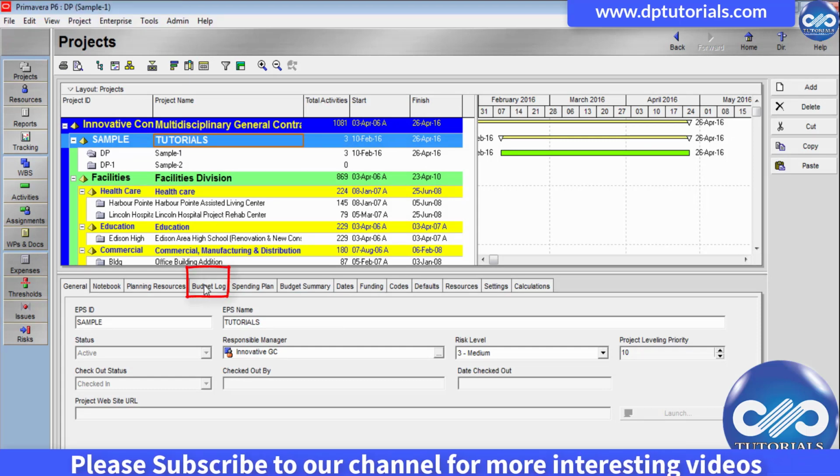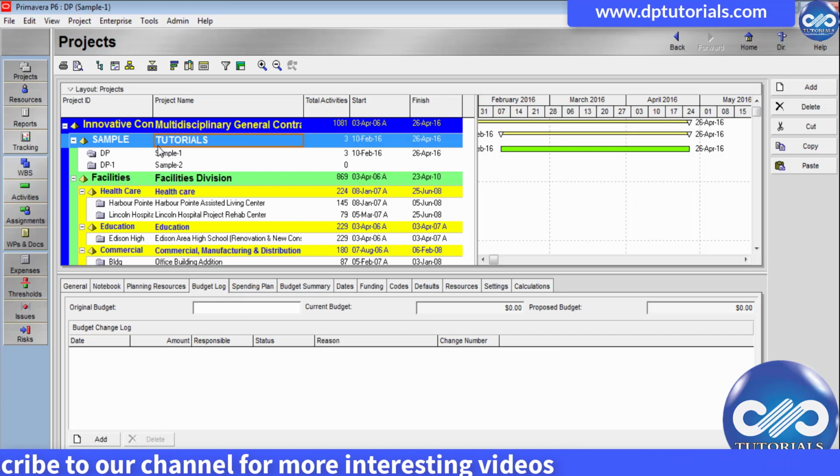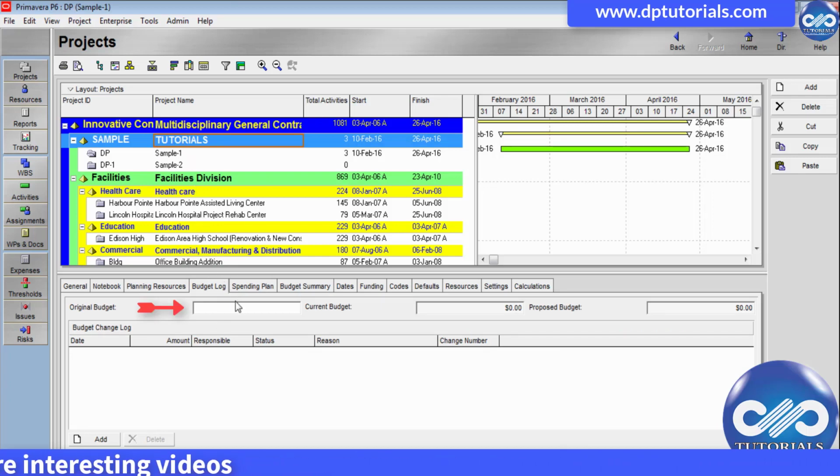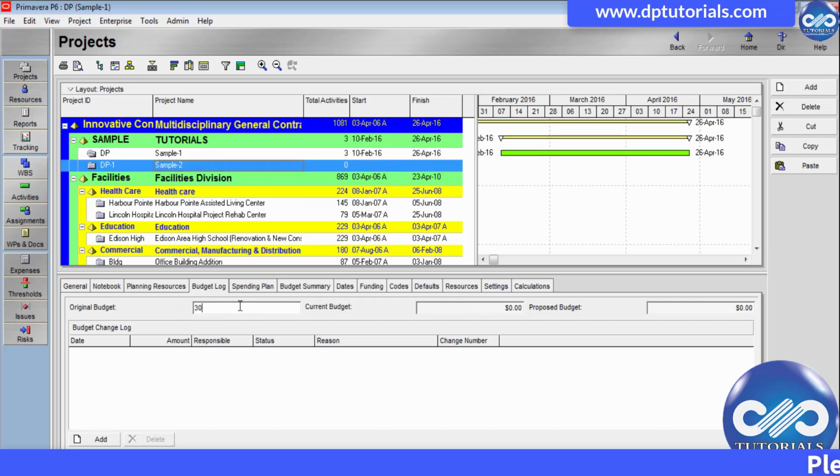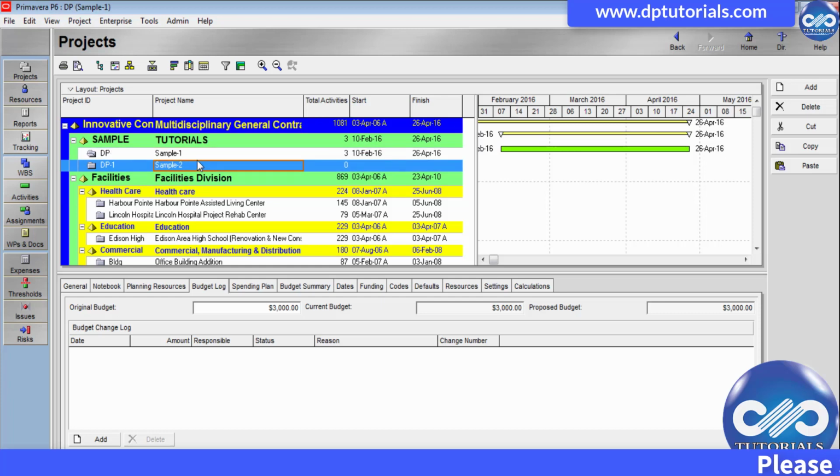Suppose if I consider some $6,000 for this tutorials EPS node, I would be distributing the same amount to two projects under this. As we have got two projects, I am distributing as $3,000 each.